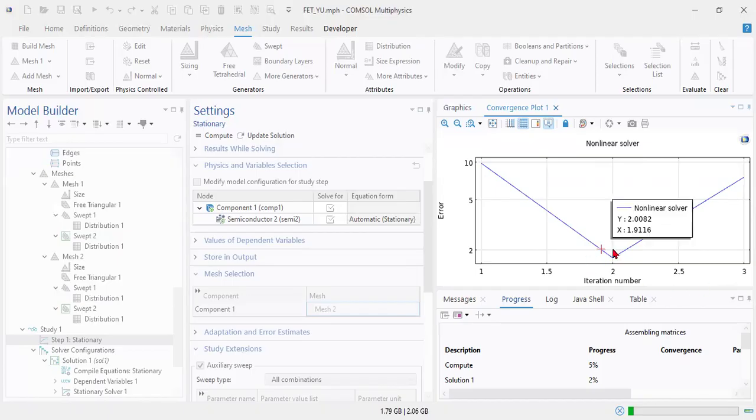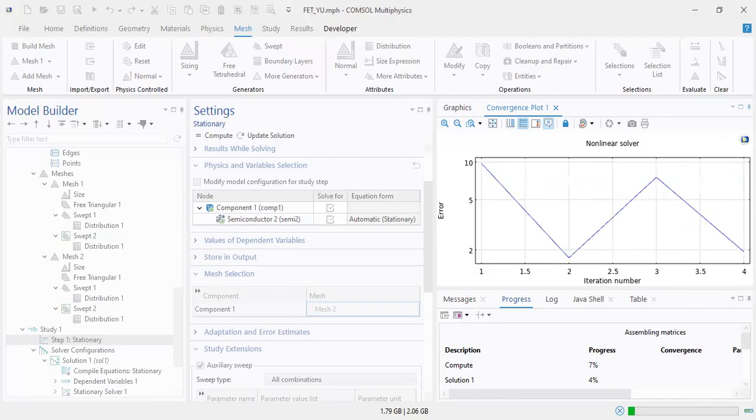Again, the error is increasing, but I think it will decrease after that. So don't worry about it. Yeah, you can see that it's decreasing again.